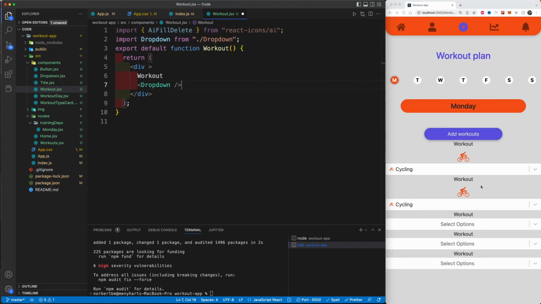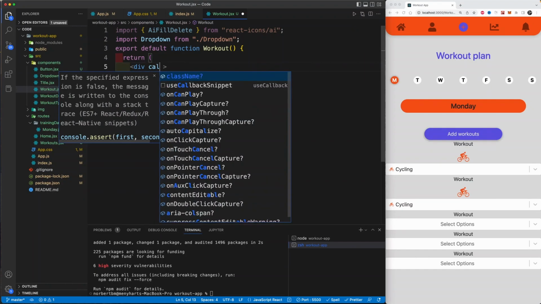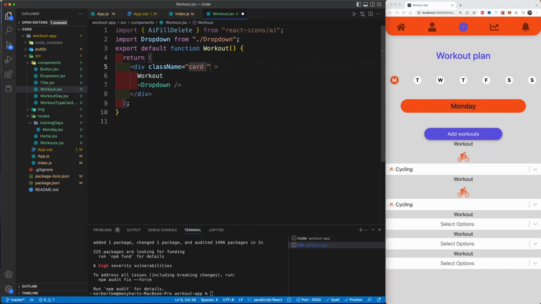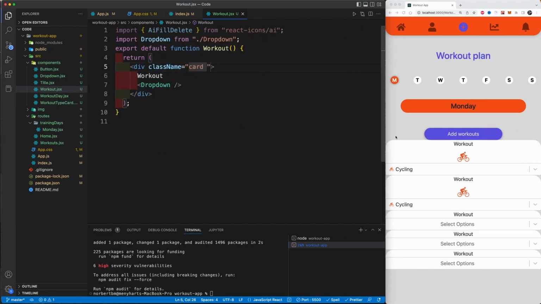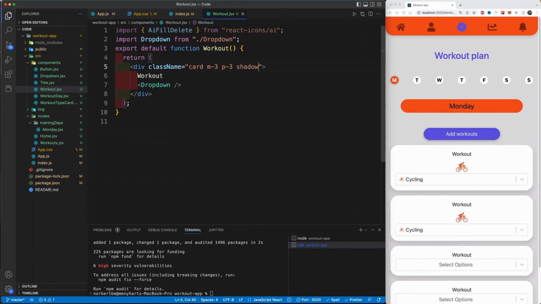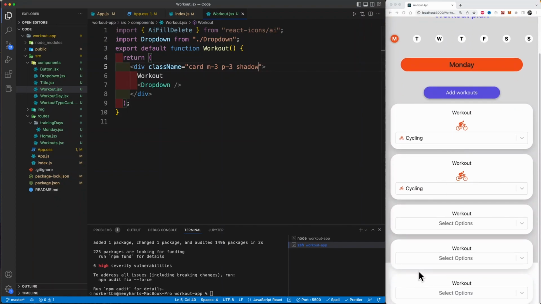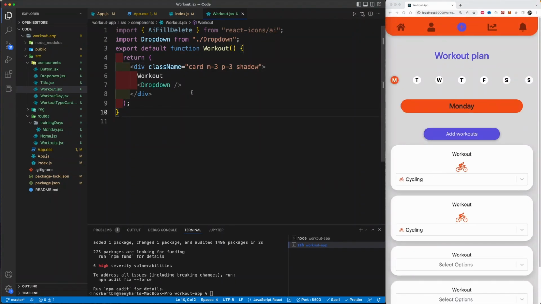So this workout right here needs to have multiple elements. First of all, the entire workout is a card. So let's add the class name of card to it. Okay, if I hit save, you'll see it's kind of changing. Then we'll need to add a margin, a padding of three, and a shadow as a box shadow. Okay, now it's already giving me some playing room here.